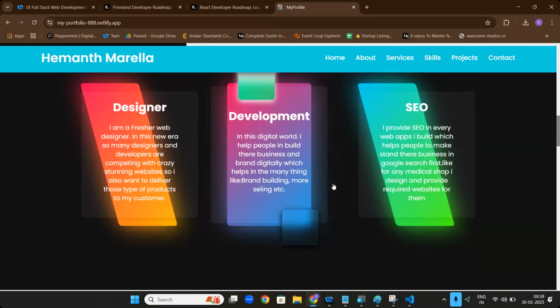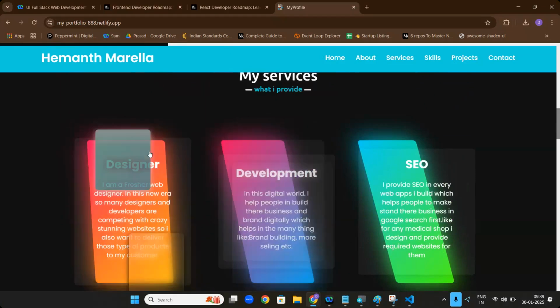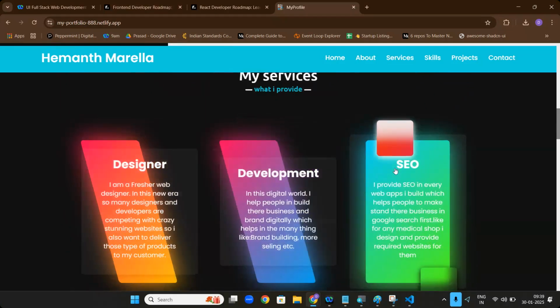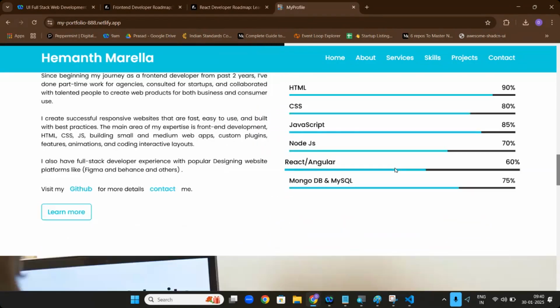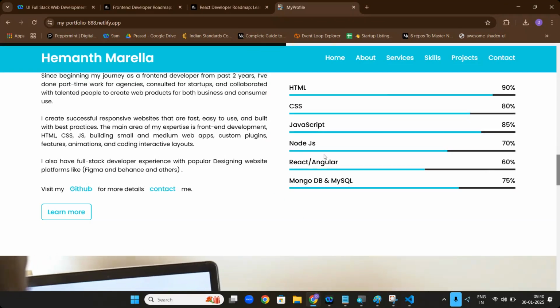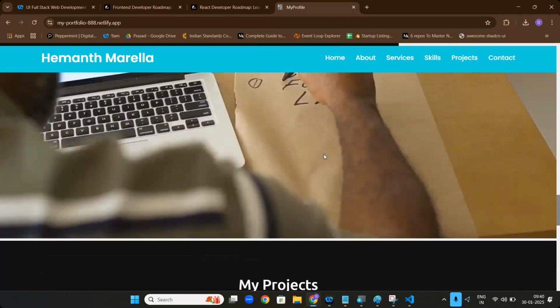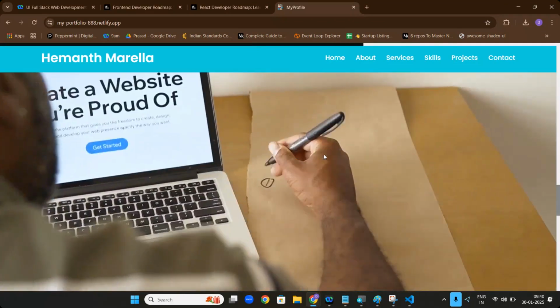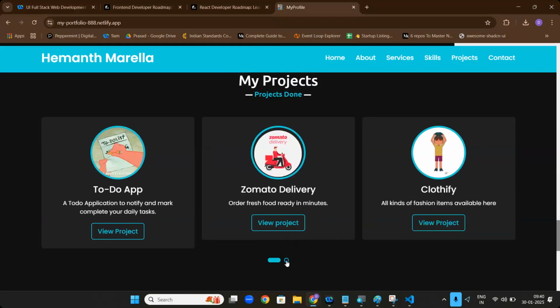Nice. You are making it a background of cross. And whenever I'm making it, you are bringing these things. They are good, good, good. Having kind of good logic. Now, skills, HTML, CSS, JavaScript and all. Visit my GitHub, contact me, nice. You are giving one video which is playing automatically, and projects, to do app. I want you to change the projects. Put a bigger project. Clothify. This is a good one.